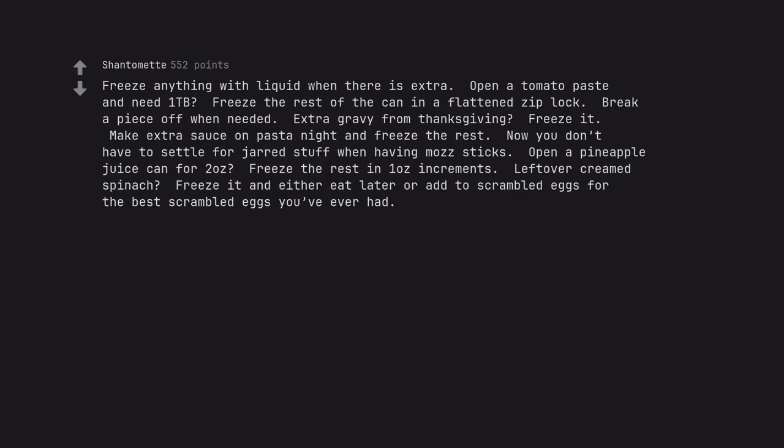Leftover creamed spinach? Freeze it and either eat later or add to scrambled eggs for the best scrambled eggs you've ever had. Opens a tomato paste and needs 1 TB.